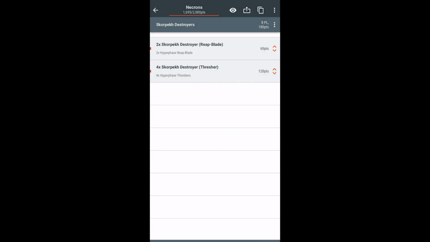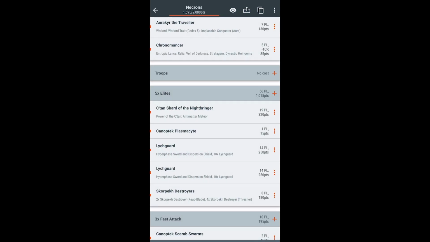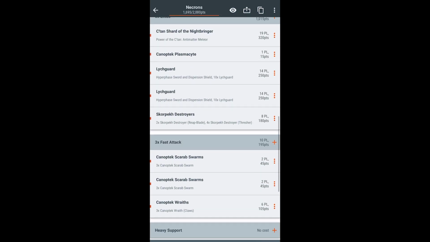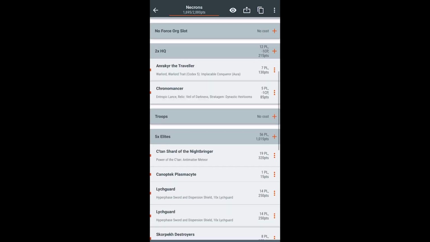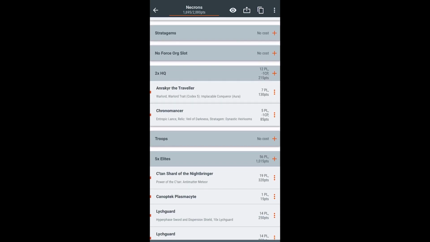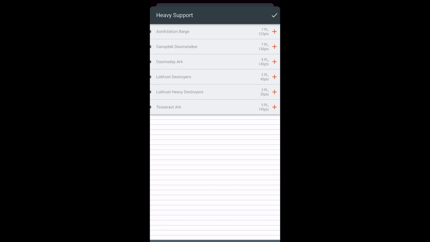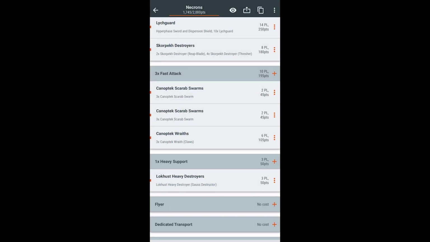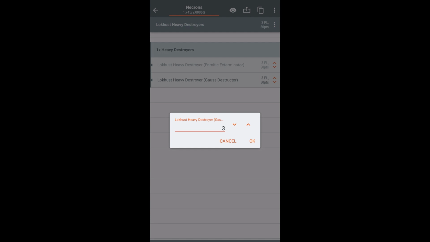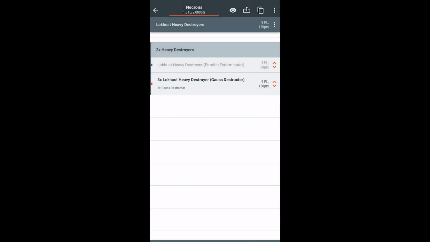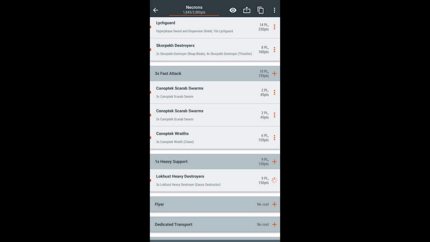So some more housekeeping here. I'm changing the quantities of the Scorpekh destroyers, checking something else. I think I forgot my heavy support. That's why we have 1695 out of 2000. And let's add them. It's going to be two units of low-cost destroyers with Gauss destructors. I'm changing the quantities on each to three. And then I'm going to duplicate that unit.